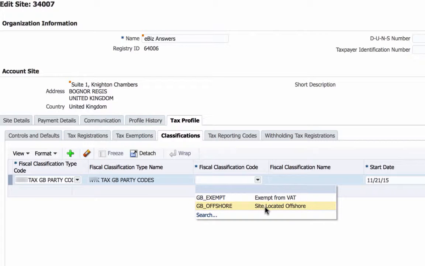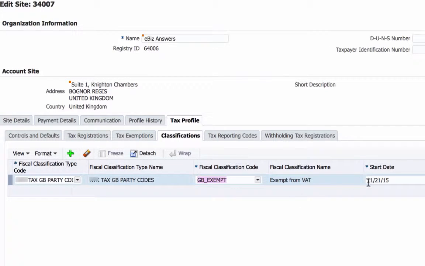The other value we have here is offshore, and as I indicated previously, offshore would be that the actual site is located offshore, but for tax purposes, if we were to use the ship to location, which could be the port, it would calculate tax. So choosing offshore would actually drive an out-of-scope tax. The tax in question would be GB VAT export. So let's actually choose exempt. Put the start date in.